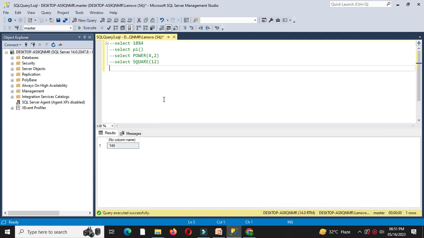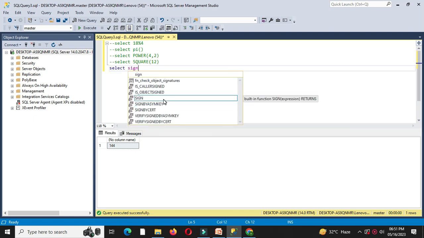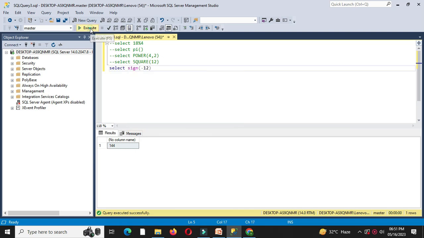And next we will see the SIGN function. So SELECT SIGN(-12), and when we execute, it will give -1. If we give 12, it will give +1, and if we give 0, it will give 0.